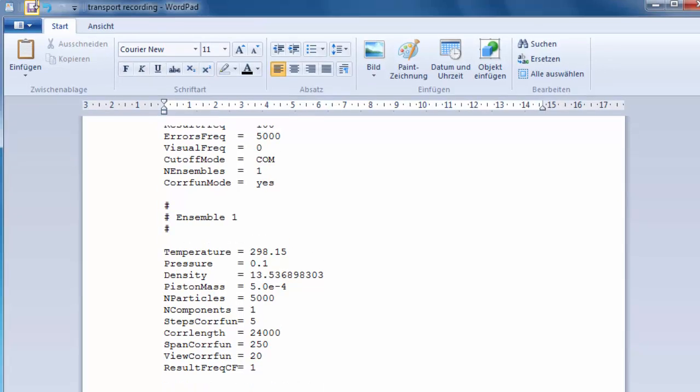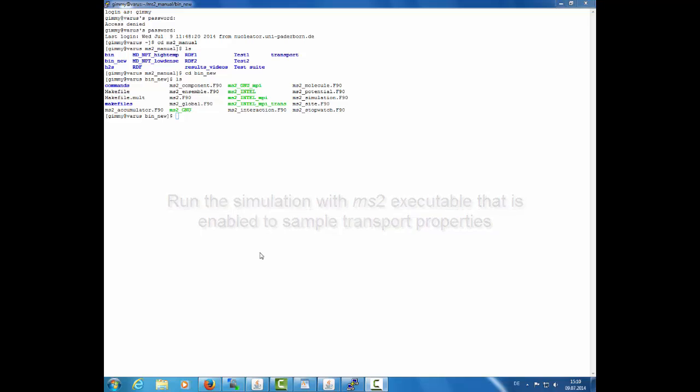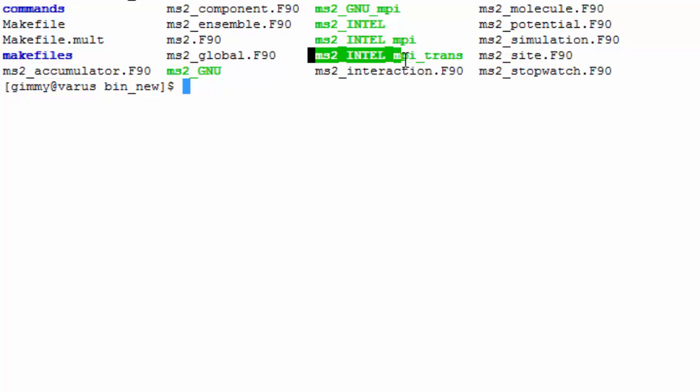Save the parameter file here. Run this simulation with ms2 that is compiled such that the transport properties are sampled. This is one of the compile options.